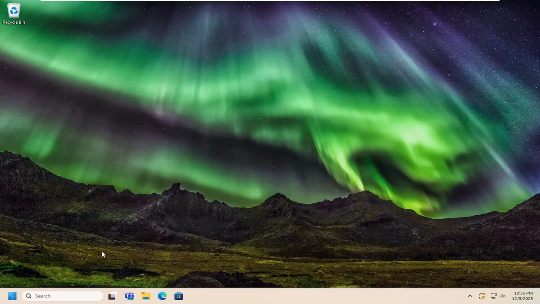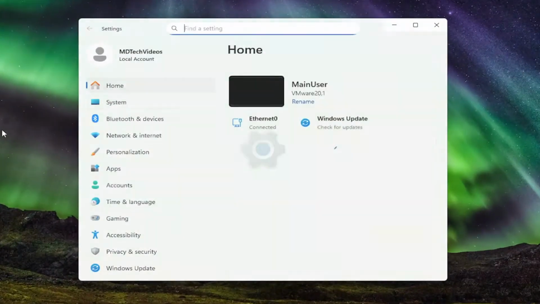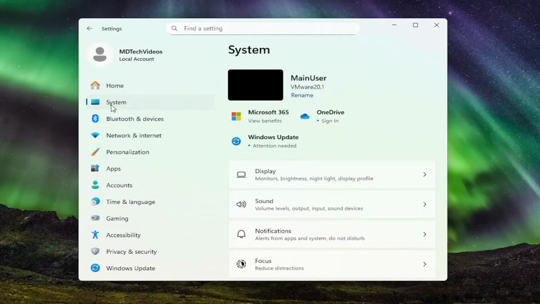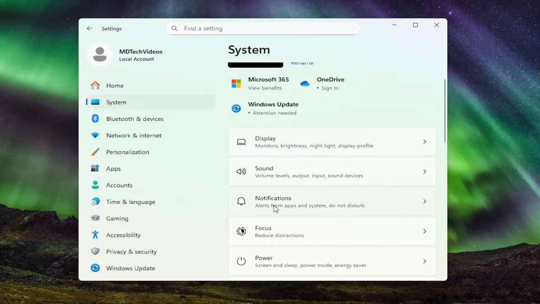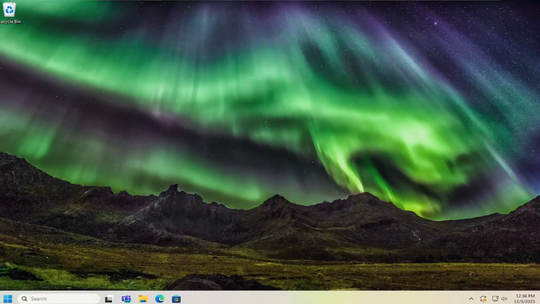So all you have to do is open up the Start menu, and you want to search for Settings. Best result should come back with Settings. Open that up, and then select System on the left panel. On the right side, you want to go down and select Notifications. And where it says Do Not Disturb, notifications will be sent directly to the notification center. Toggle that on or off depending on your preference, and that's all you have to do. So pretty straightforward process on that, guys.